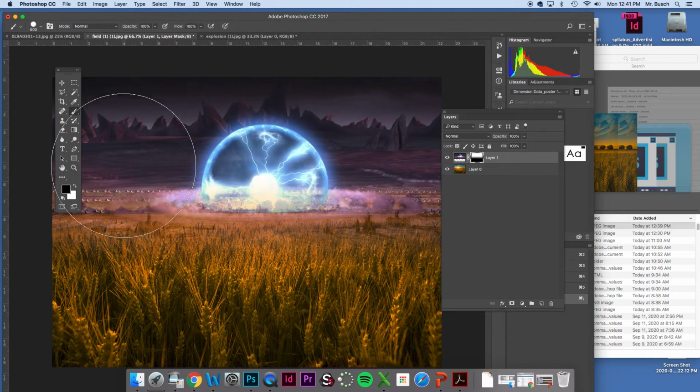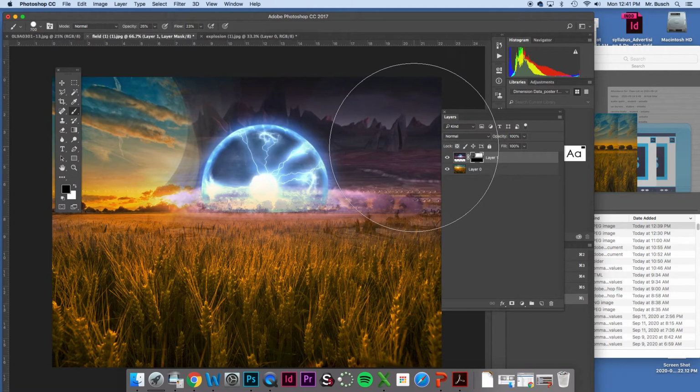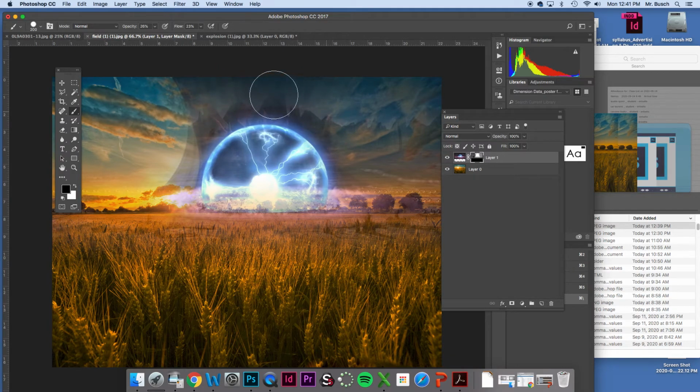Now I can take my brush and bring down the opacity, bring down the flow. If I start painting, maybe I can pull some of that sunset back in. Maybe I just want to have that giant electric ball popping up. So I kind of want to just paint over this, and you can start seeing the background pop up. There you go. You can get an idea, and you can mesh two worlds in with another.